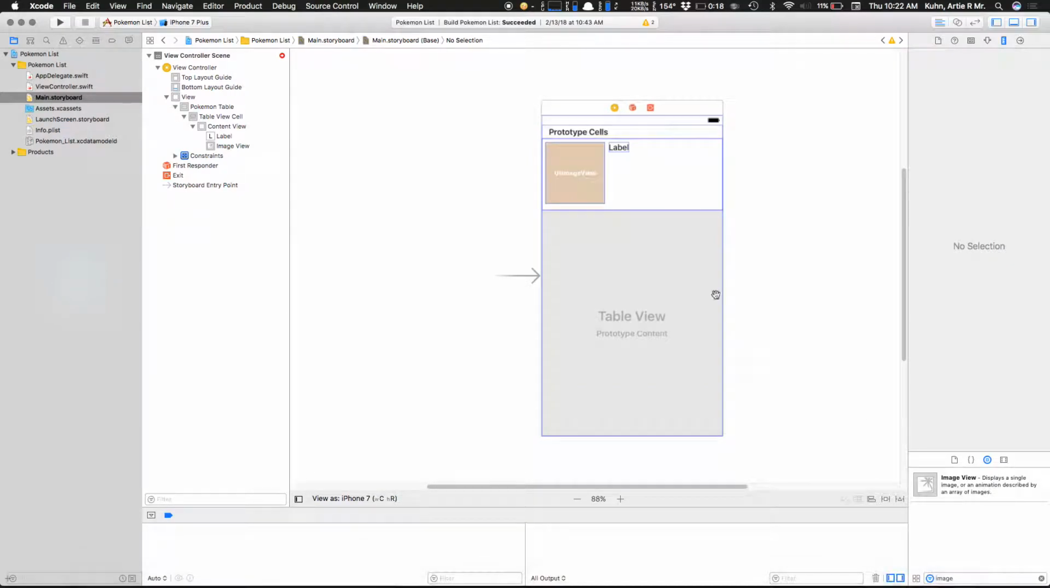Shoot, I deleted all my little Pokemon images, but we'll get those later. Okay, so I have all this basic stuff wired up. Now I need to kind of prepare this for launch.